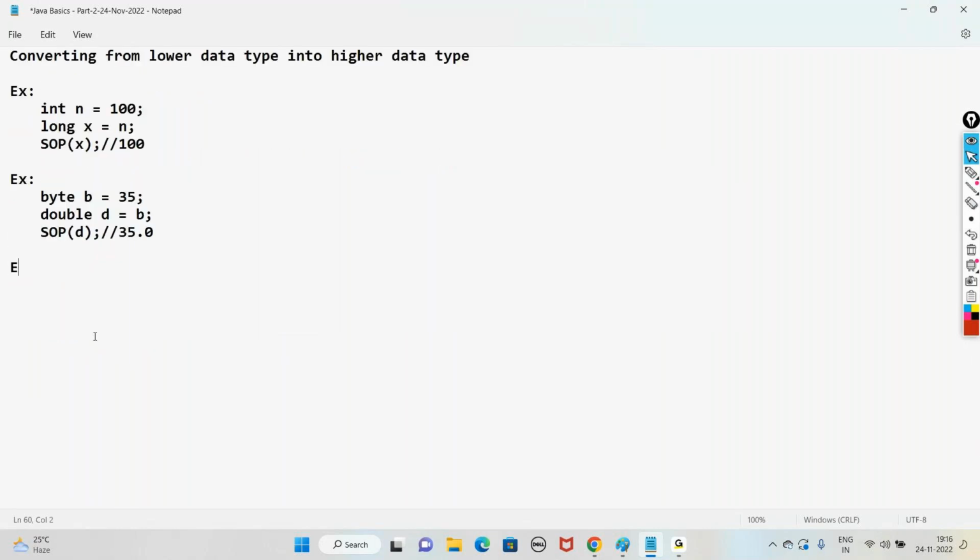One more example. If you take character c equal to capital A. Whenever you go for characters, the value should be enclosed in single quotes, and there should be only one symbol here. Now we want to convert it into integer. Character is 2 bytes, integer is 4 bytes. So lower to higher conversion will happen.